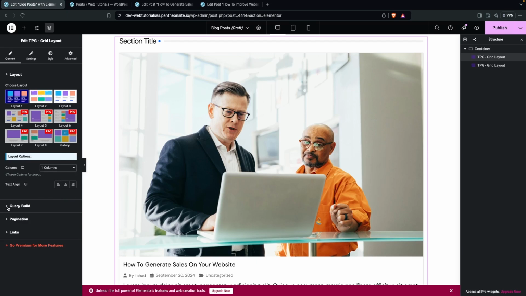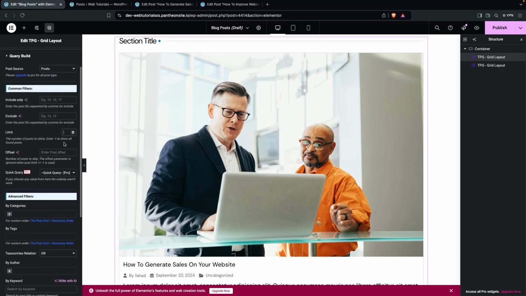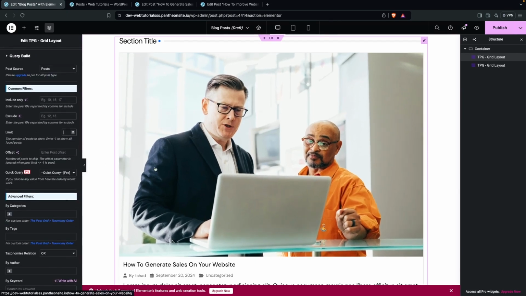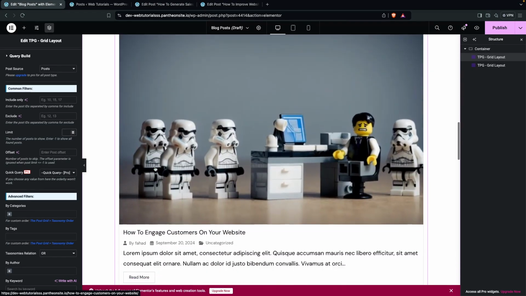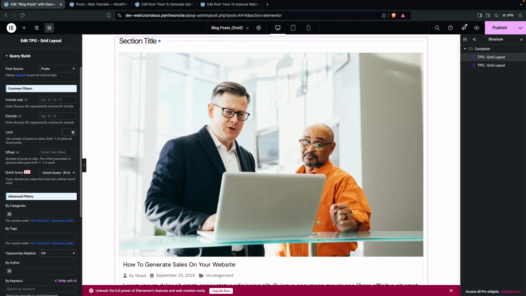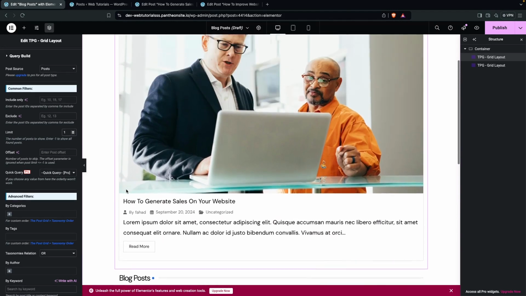And now we're going to go inside the query build. We're going to add the limit here to the single post. Otherwise, you will be able to see all the posts here, but we only need a single post. Okay, you can see the single post here.